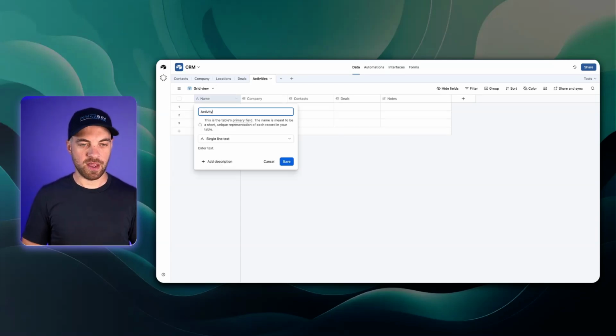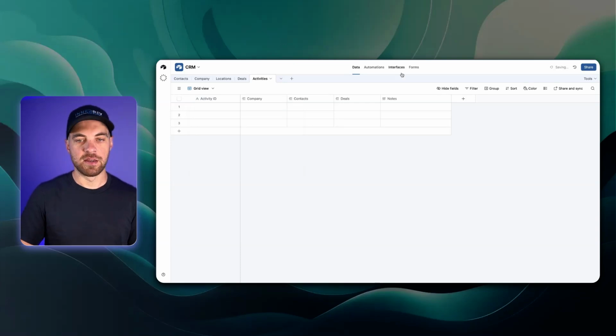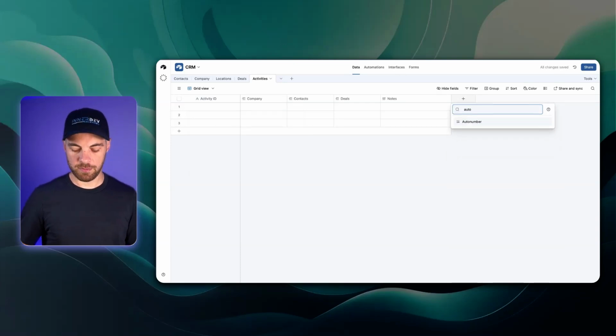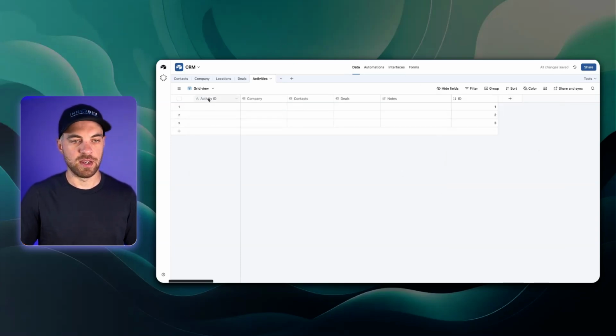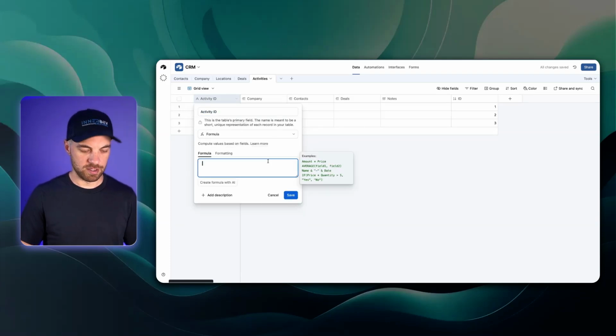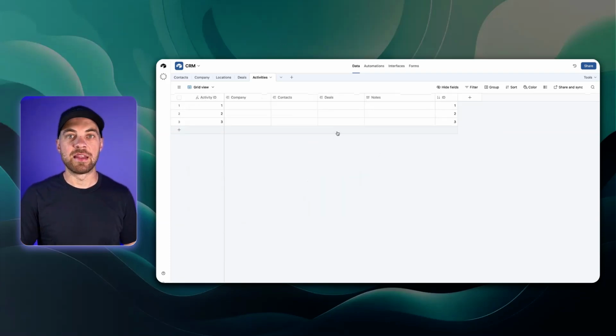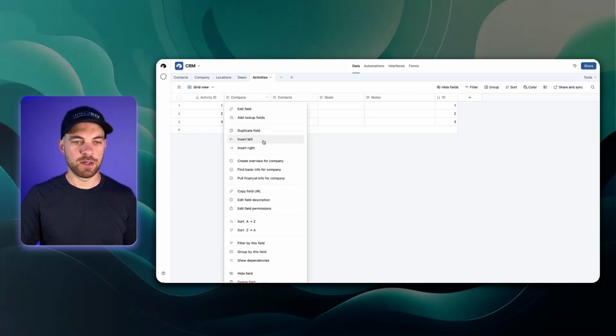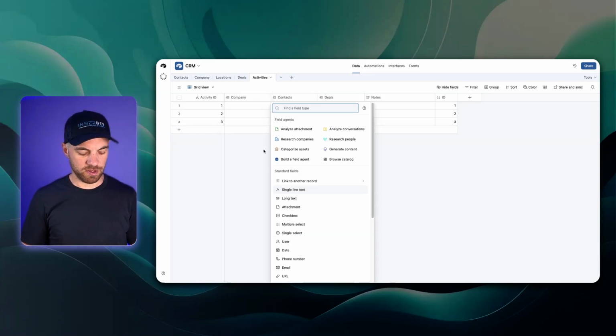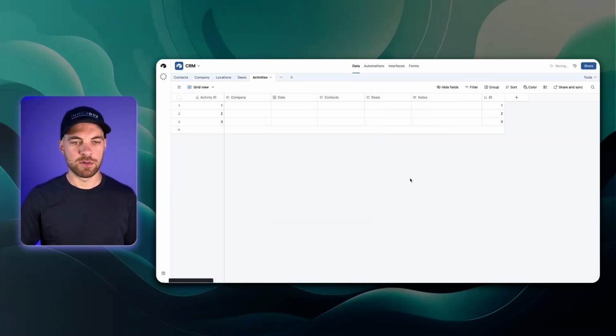Here we can call this activity ID. And again, I like using the auto number field to make this unique. I'm just going to create a formula, just linking it to the ID. One other field we might need in the activities table, we can come in, right click, and we will insert a date, which we can create here.